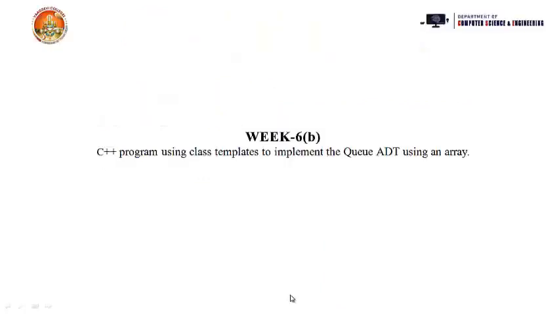Week 6 program B. Write a C++ program using class templates to implement the Queue ADT using an array. In order to implement this program, first we need to learn some concepts.